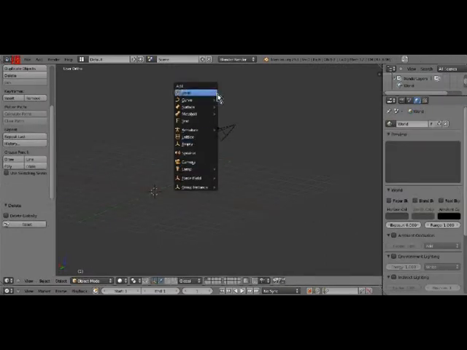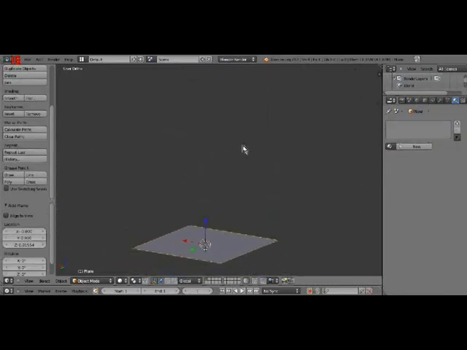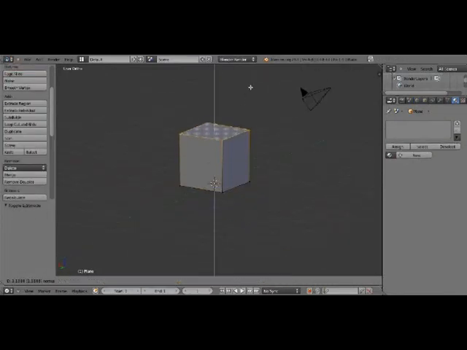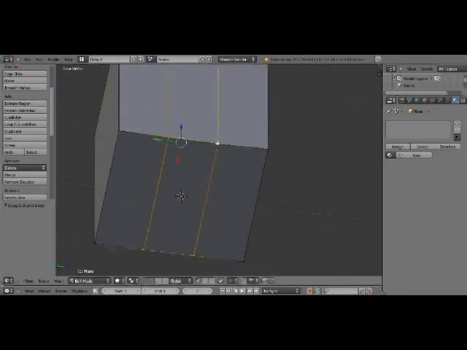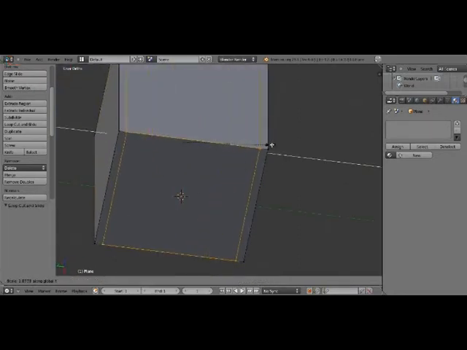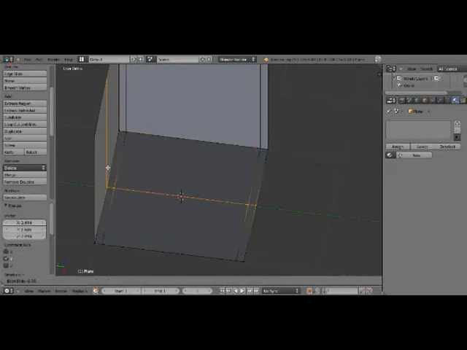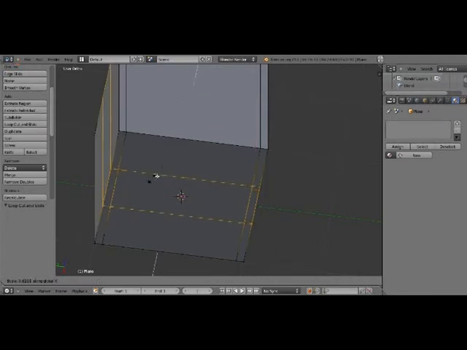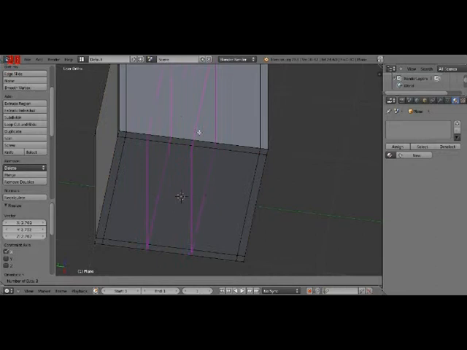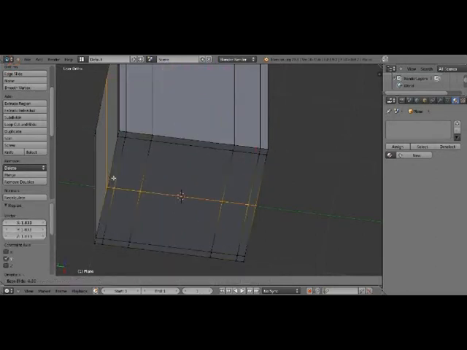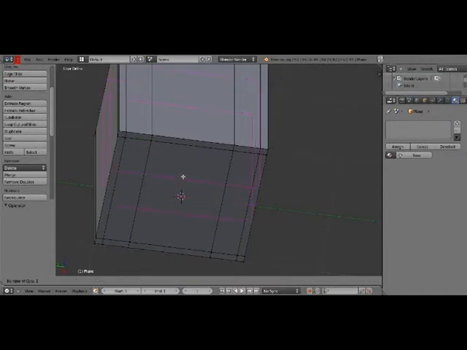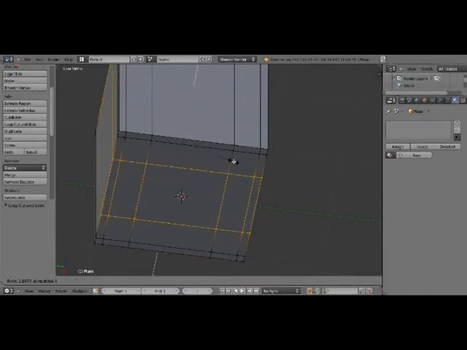So, the number one thing you'll want to know is the extrude tool. Extruding and loop cuts. The two most useful things you can have. You can scale it along the y-axis, scale it along the x-axis, oops, loop cut 2, scale along the x-axis. Then you can pretty much make anything you want. That's the cool thing about Blender.